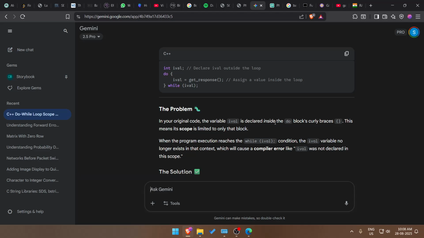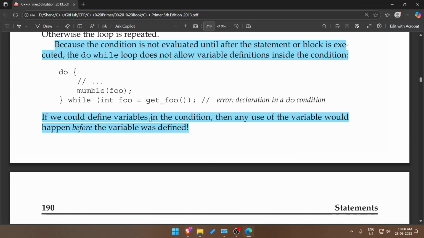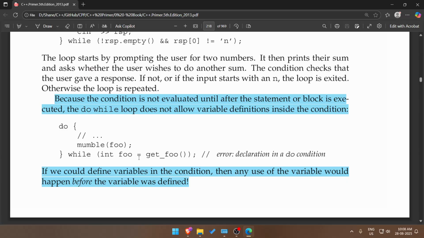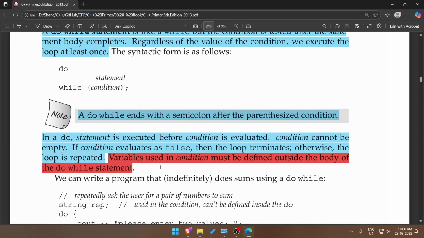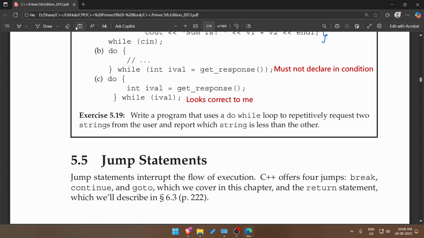So, in the original code, the variable ival is declared inside the block. This means the scope is limited to only that block. When the program execution reaches the ival condition, the ival variable no longer exists. Because the condition is not evaluated until after the statement or block is executed, variables used in the condition must be defined outside the body of the do while. So that is the problem.